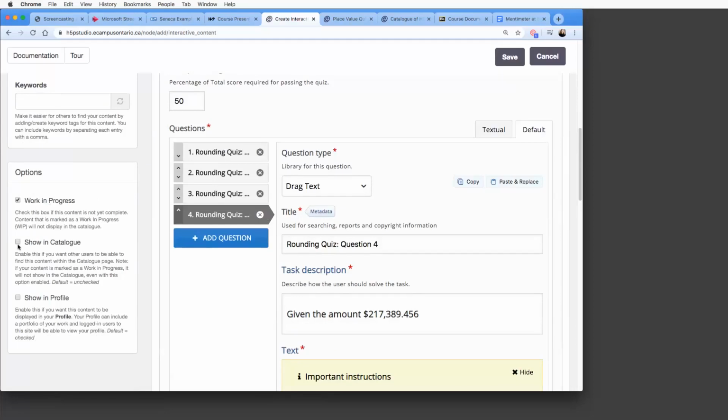Or you can say show in catalog and deselect work in progress if you want to share it with the rest of Ontario. And if you want to put it with your profile, because you're super proud of it, you can say show in profile and it'll add to your profile too. I'm going to keep it as a work in progress because this is just for testing.